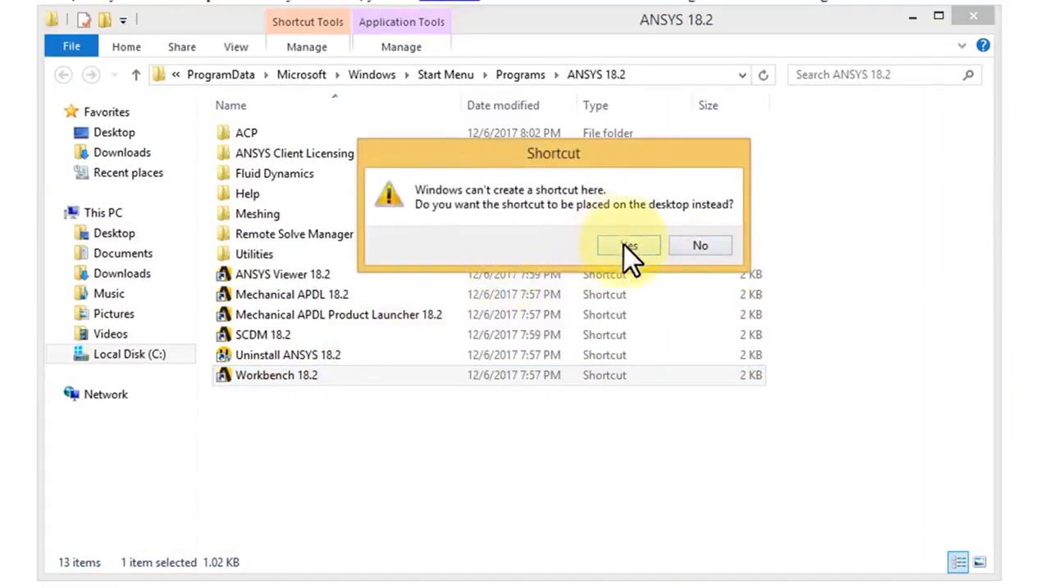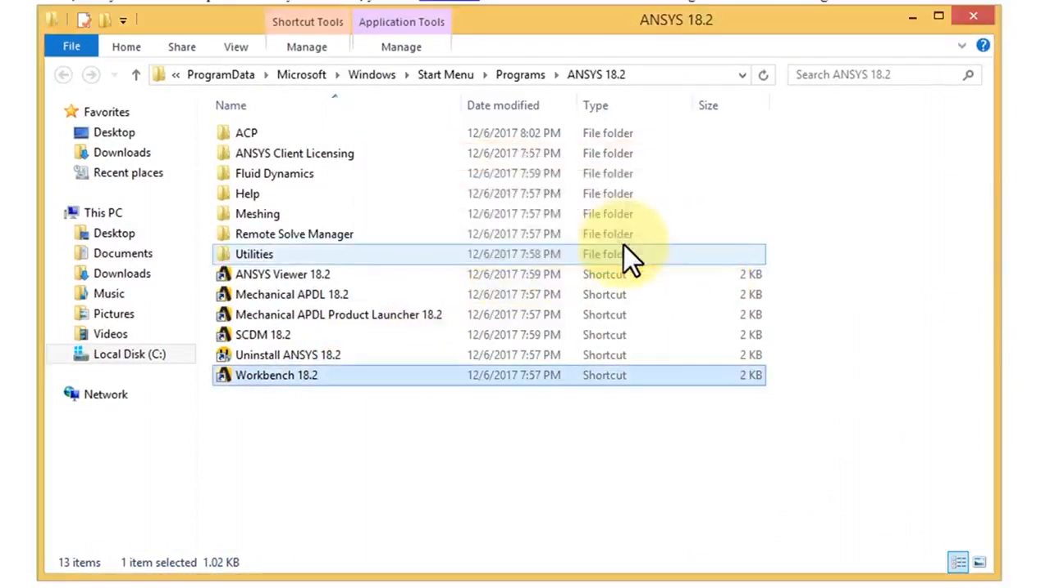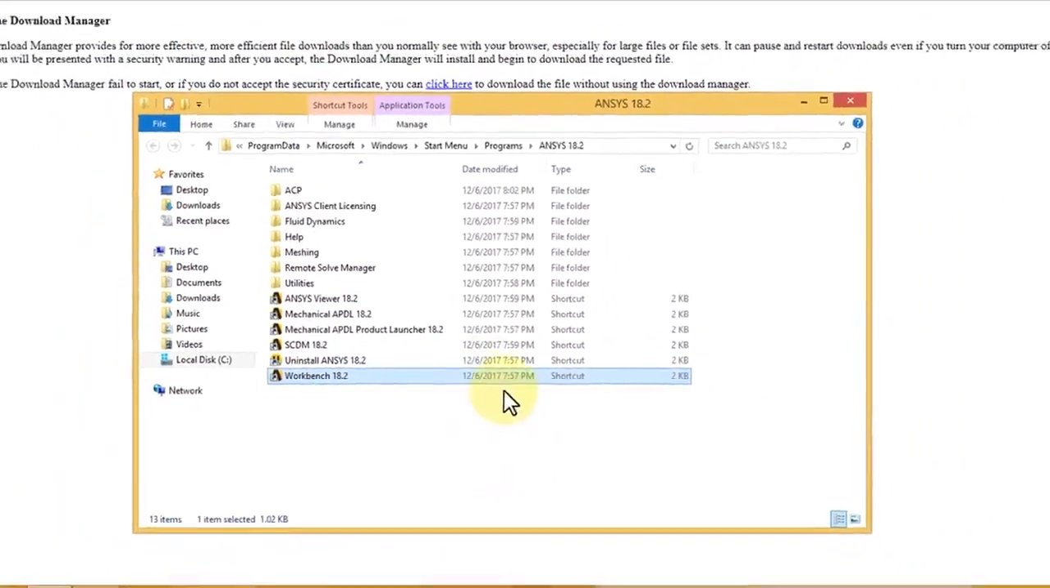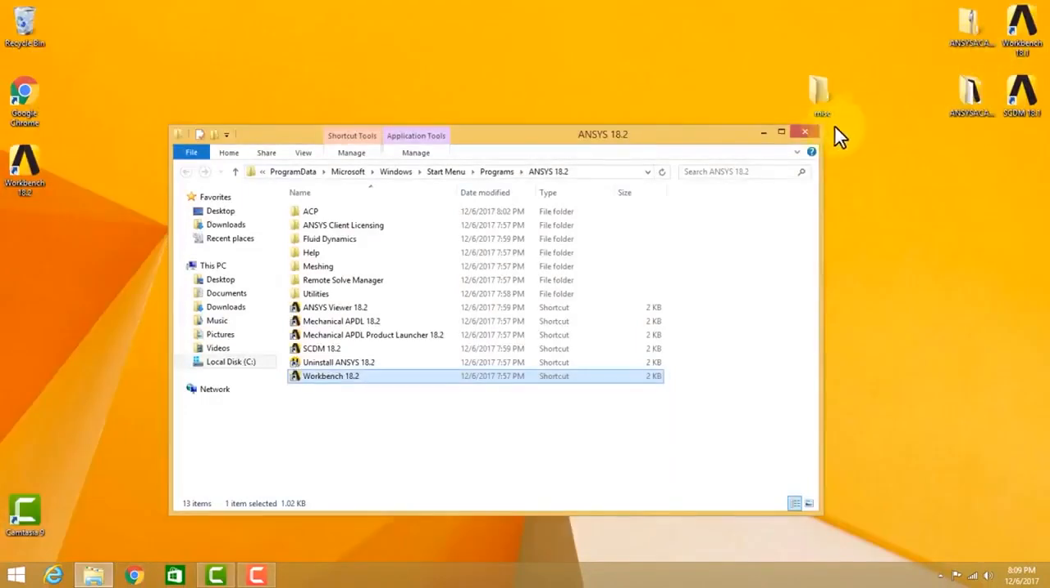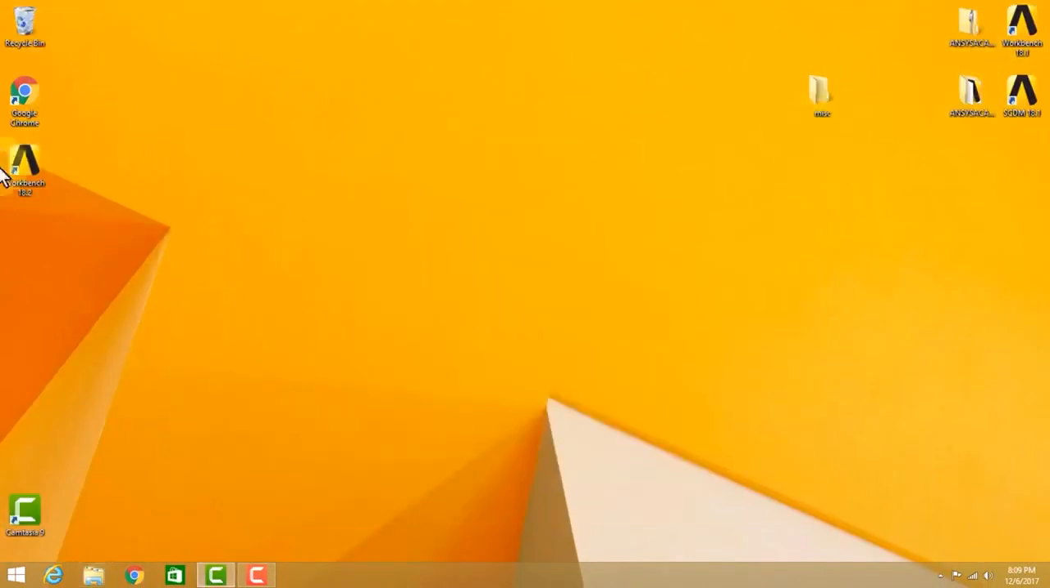Yes, and I would like to create it on the desktop. And there you go. If you exit out of your windows, you should find right here Workbench 18.2. And that's it.